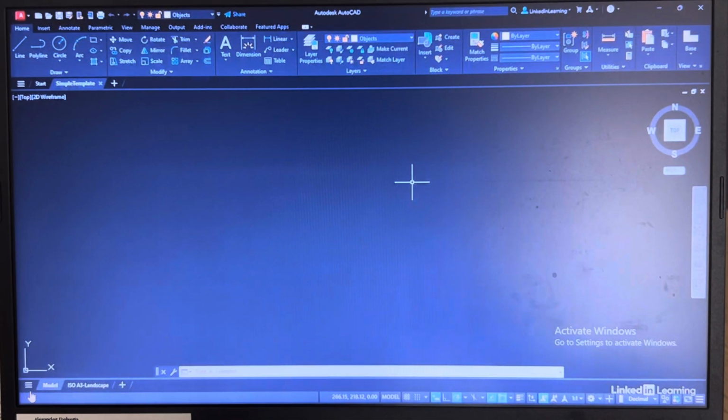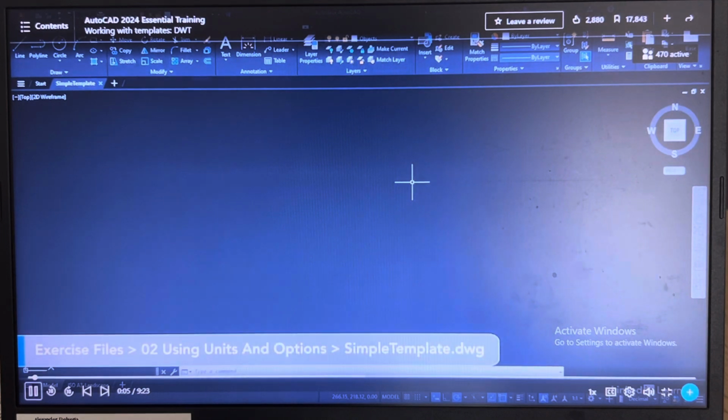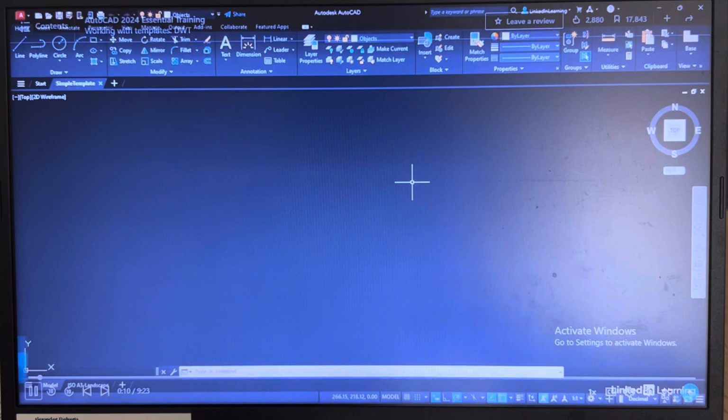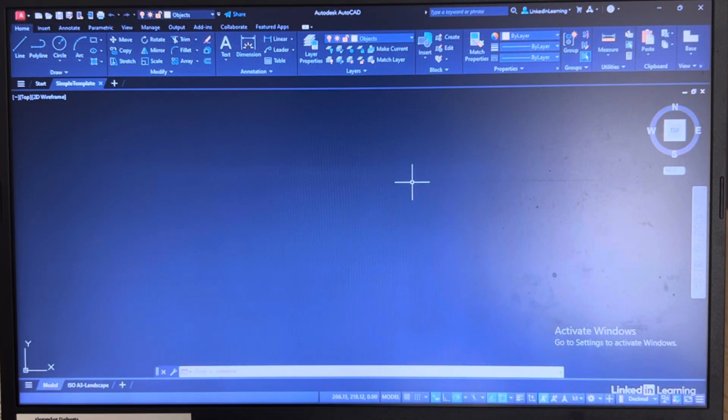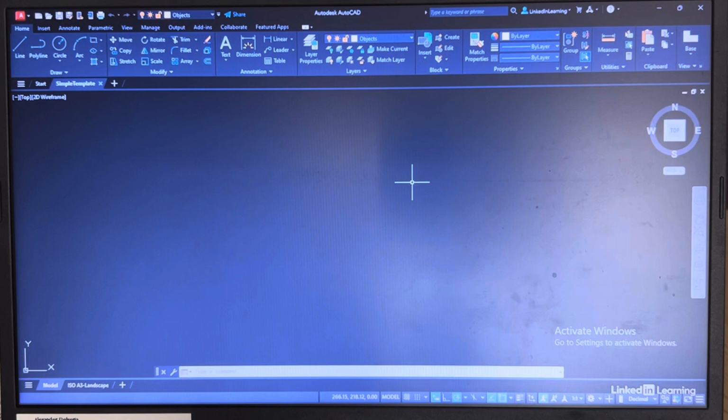This particular video starts with a new drawing, and the drawing is called simpletemplate.dwg, and as usual you can download it from the library to follow along with this particular video. Now what we're going to take a look at is creating, surprise surprise, a simple AutoCAD template, hence the name of the file, simpletemplate.dwg.